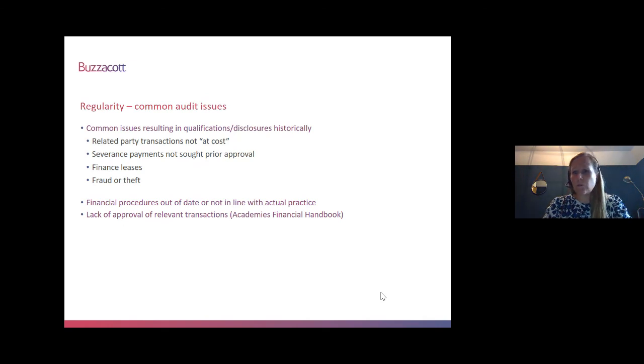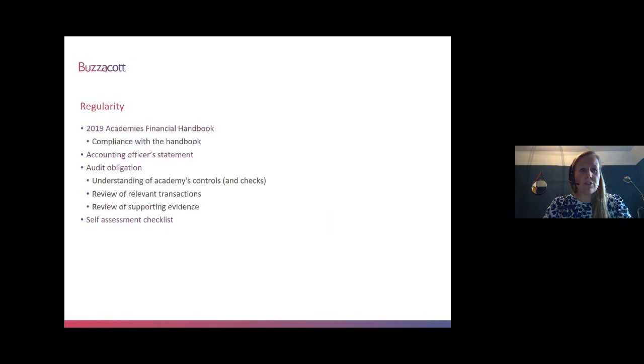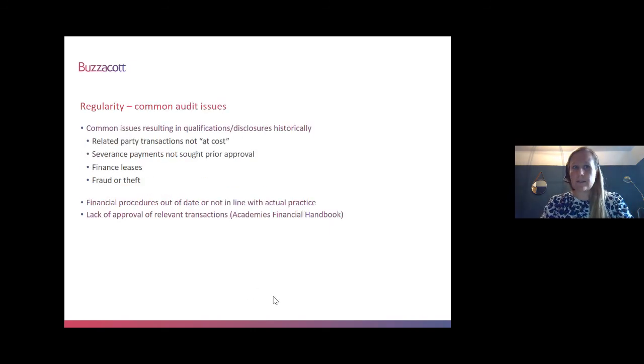Audit recommendations will also arise if the auditor views that your financial procedures are out of date, so not up to date with the latest requirements of the financial handbook, or if, as part of the testing, the financial procedures that you have in place aren't in line with what you're doing day to day. So the actual practice isn't following your own procedures and requirements. And then the final point there, whether the approval of relevant transactions isn't in line with the financial handbook.